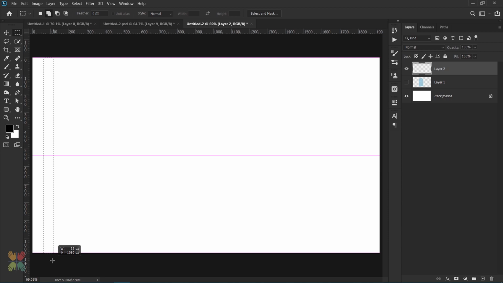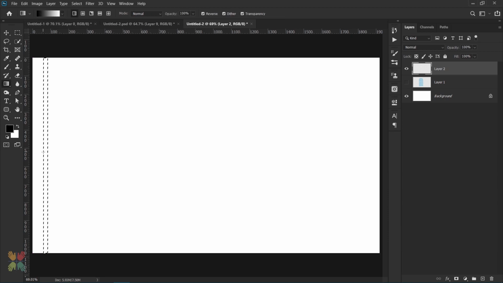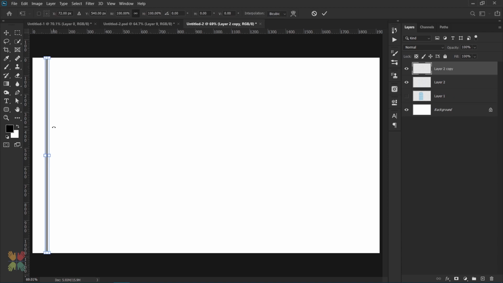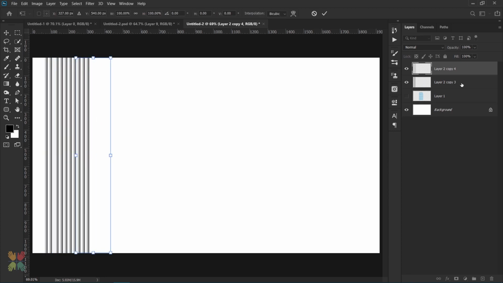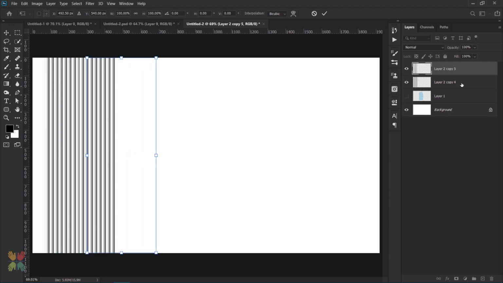Then I'll make vertical lines in a new document using rectangular marquee tool and gradient with foreground to background selection. Make sure the foreground and background are black and white respectively. Create a single gradient and using Ctrl+J, duplicate them like we did for the design, and keep on duplicating until you've got enough vertical lines that you can use for the window.